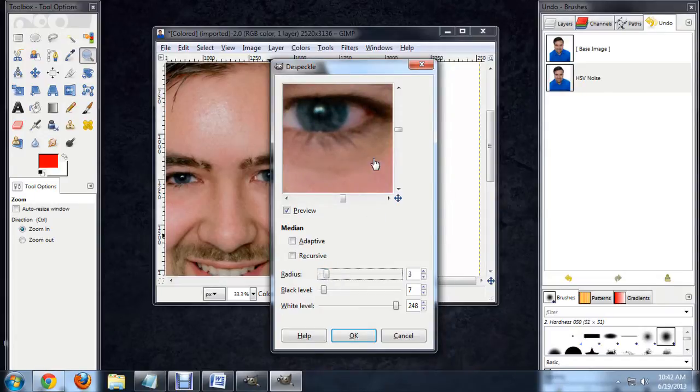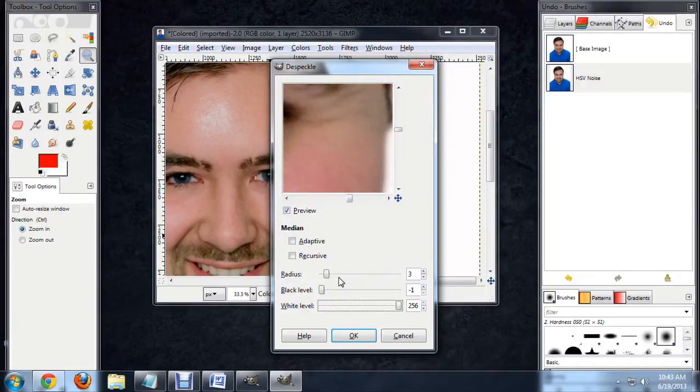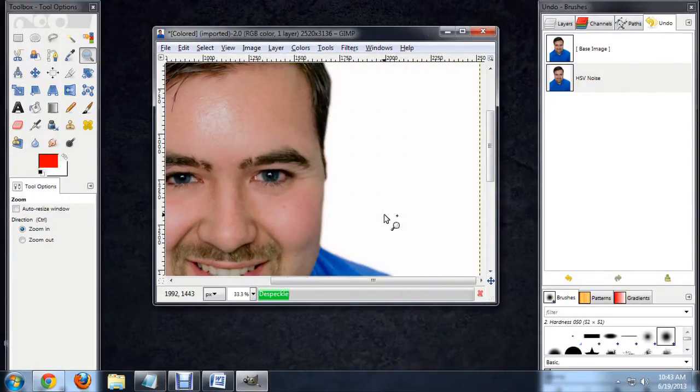without losing your detail. The other thing I will say is I prefer keeping my black levels and my white levels pushed all the way to the sides. I don't really like playing around with those. I haven't had good results with that. So we'll say OK.